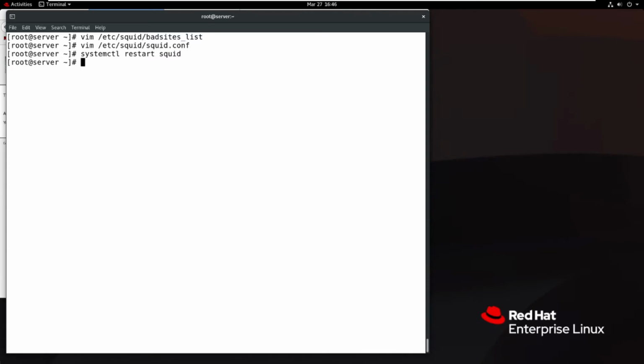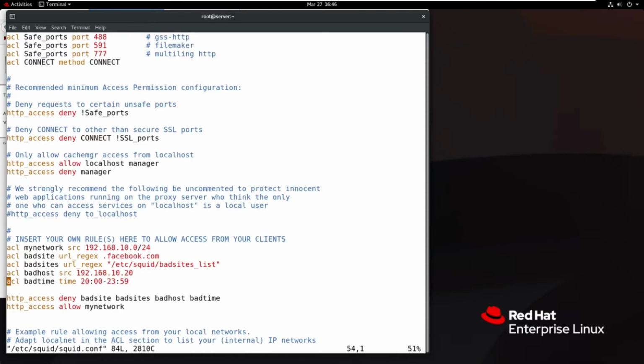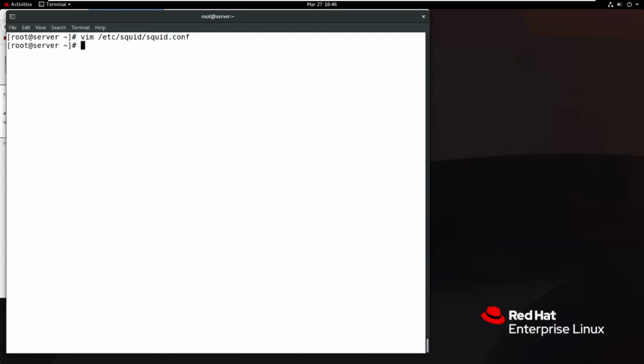Okay, so the configuration is perfect. But in case of any mistakes in the configuration file, say I forget to add the 'e' option while restricting the bad time. Then you save and quit. Then what happens? Observe. You restart the service. Then what happens? Observe.